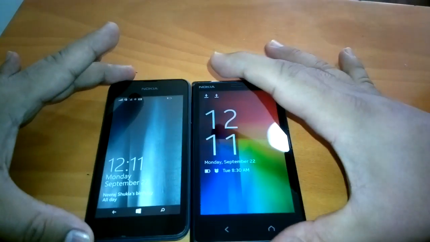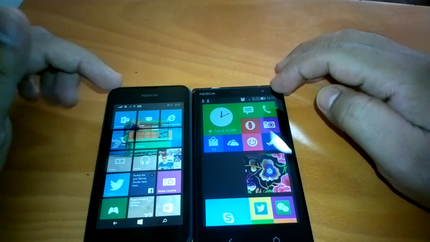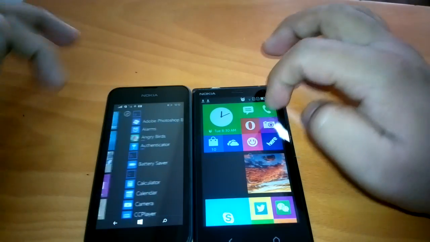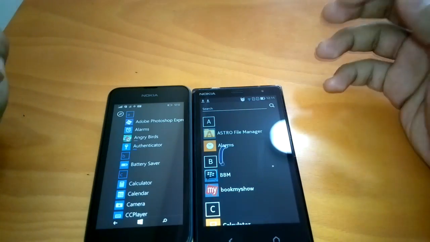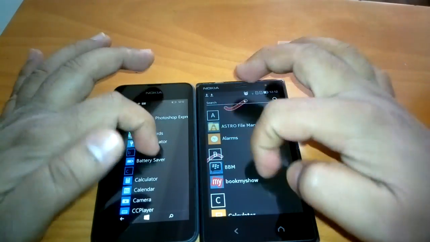So let's start. We will try to run a few native apps, or we can do one thing, because both now have a similar kind of app drawer. So we will just check how the scrolling works on both.